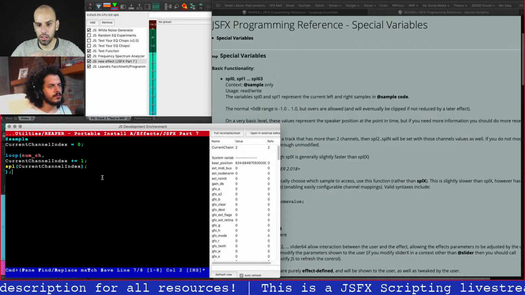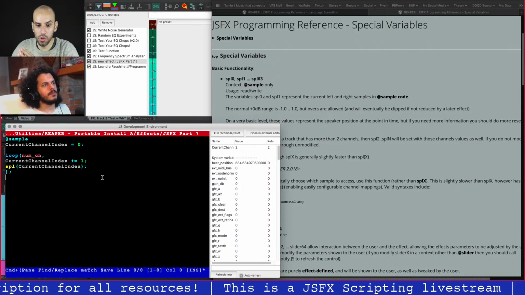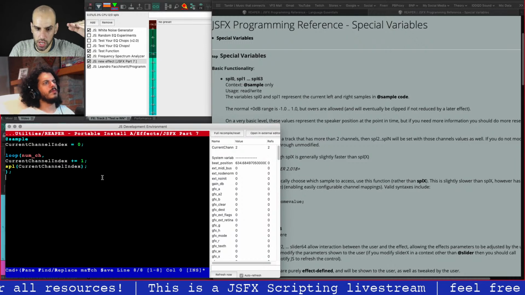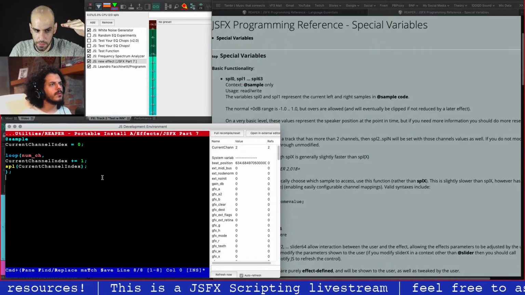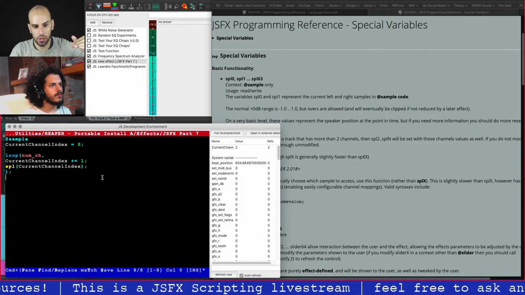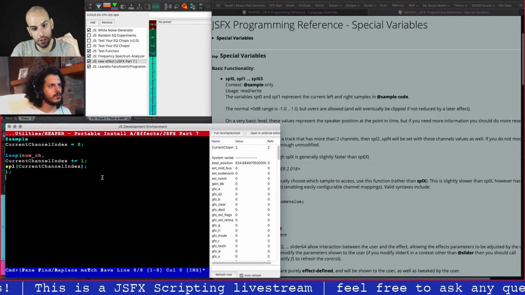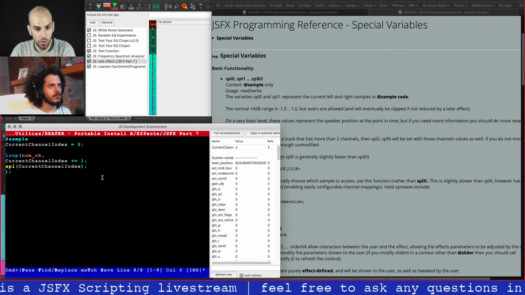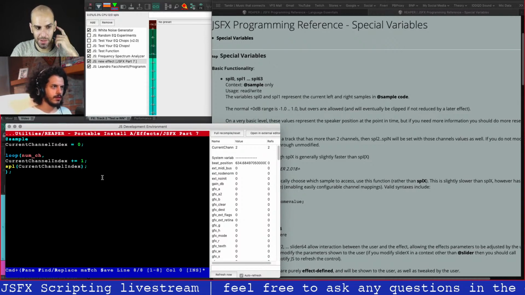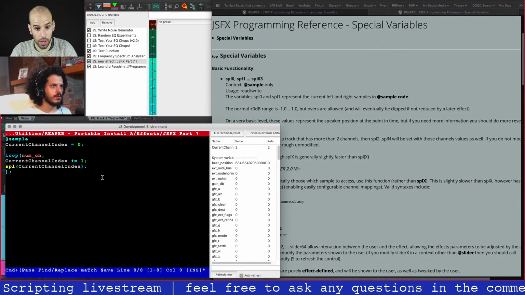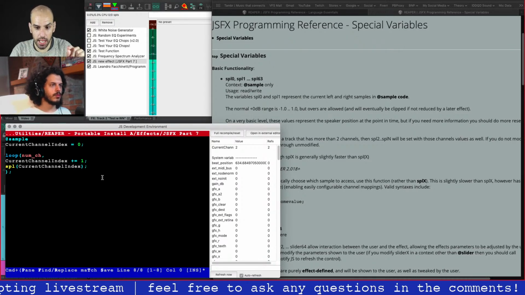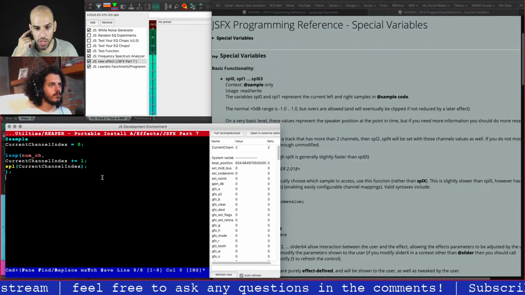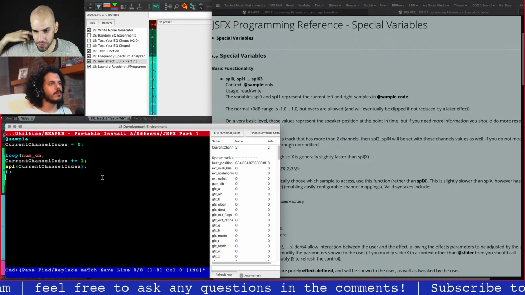Yes. Now let's think through the order in which these things run. First, current channel index equals 0 runs, right? That's the first line. Then you get into the loop. And then the first line of the loop reads current channel index plus equals 1. So now, what is the value of current channel index? It will be 1. So the first sample we look at is SPL of 1, which is the right hand side. It's the right channel. So we skipped the first.